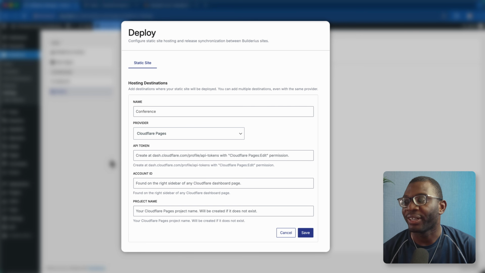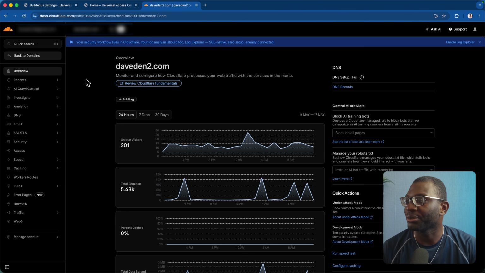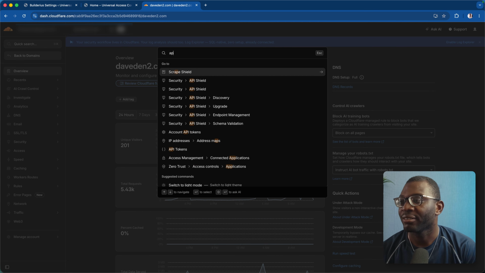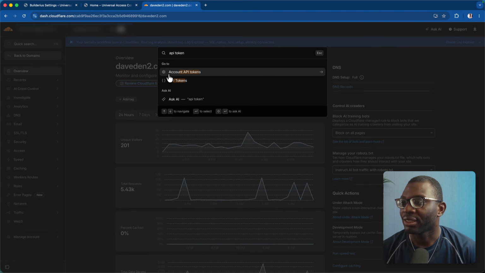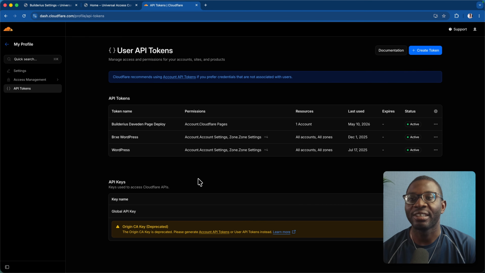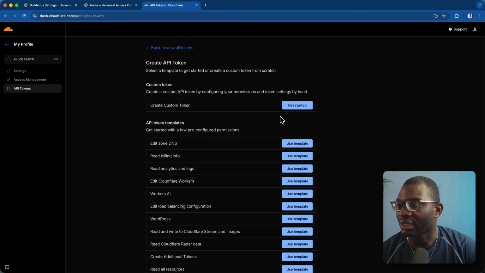Then you have to provide your API token, which you get from Cloudflare. You just have to register on Cloudflare if you haven't got an account already. It's free. Then you head over to your account, do a quick search for API token, and you get to see API tokens. That's where you can create your own token. So you go ahead and create a new token, and say create custom token.